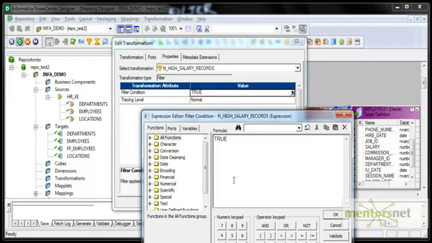This is nothing but an expression editor, so we can use whatever we had in the expression transformation. We can use all kinds of functions here. By default the condition is true, which means all the records will go to the target and nothing will get filtered out. So I'll say salary less than 10,000. Only these records will flow to the target now.